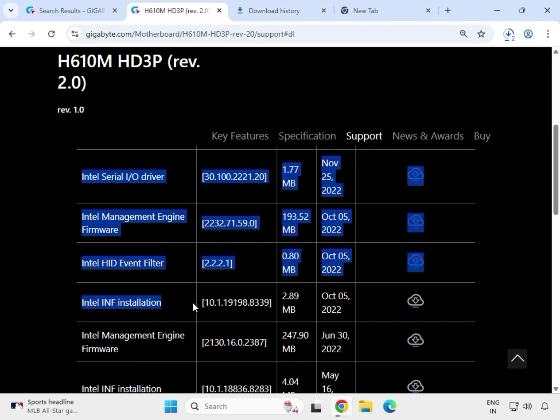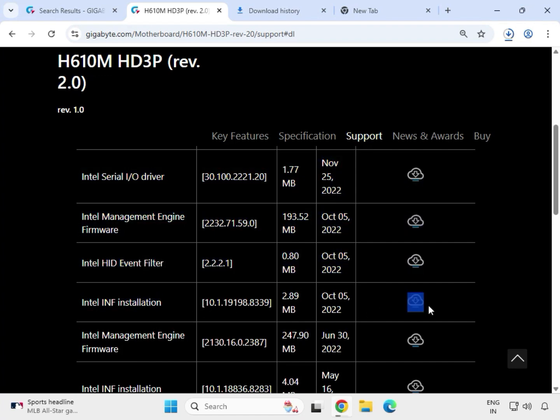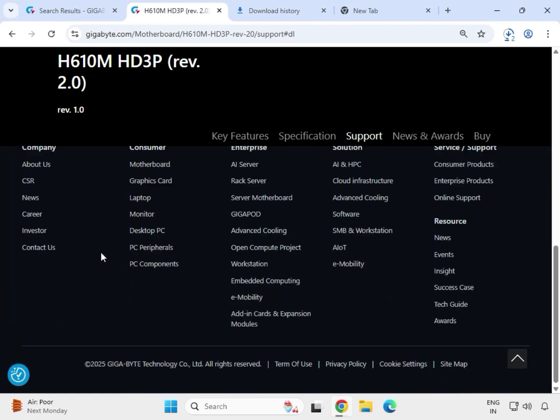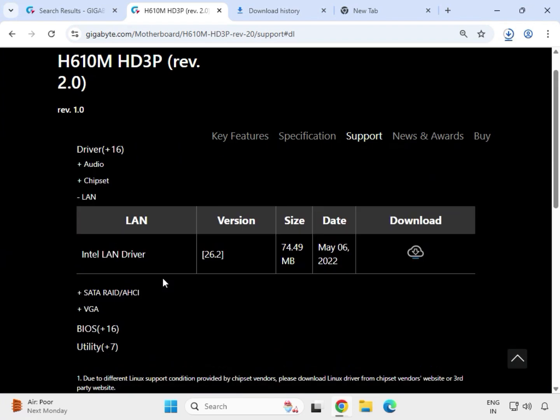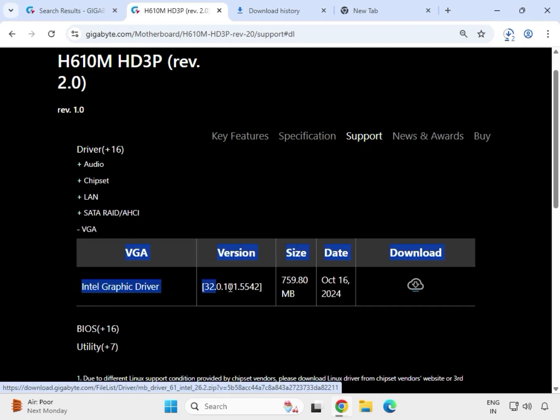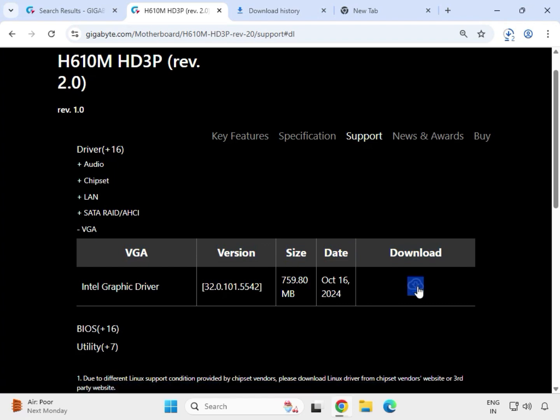Internal INF installer, and just click to download. LAN driver, Intel LAN driver, and just click to download. VGA driver, Intel VGA graphic driver, and click to download.